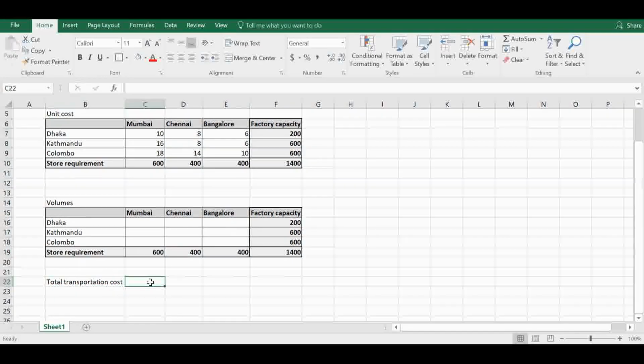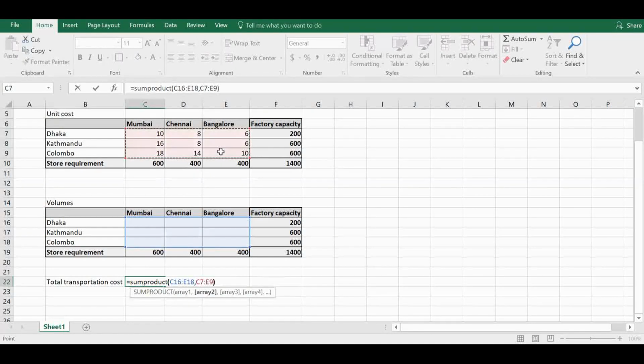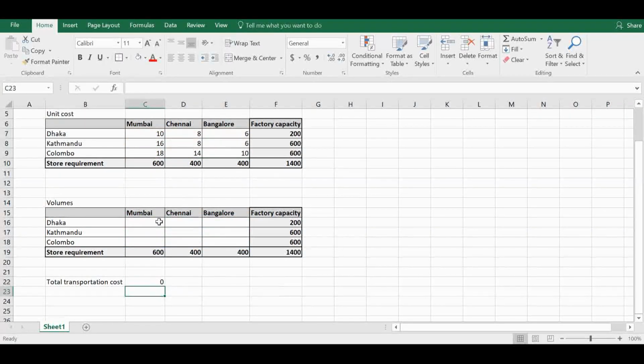So the problem that you're solving is for your total transportation cost. So we'll just type that over here. And the way we derive the total transportation cost is multiplying this grid with this grid. So the formula in Excel to be able to do that is called a sum product. So you just type the sum product formula. You select this grid right here, and you select this grid right here. So what Excel will do is it will multiply all of the values here with all of the values over here to give you your total transportation cost in this cell right here, which is cell C22.